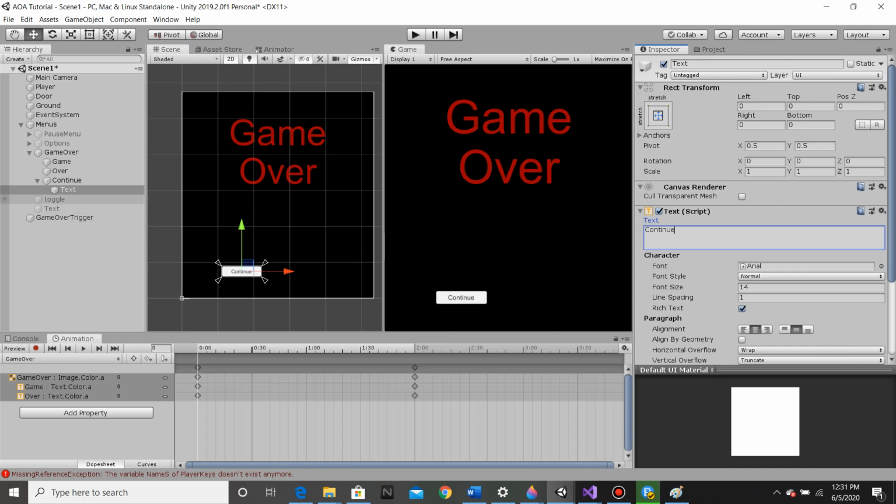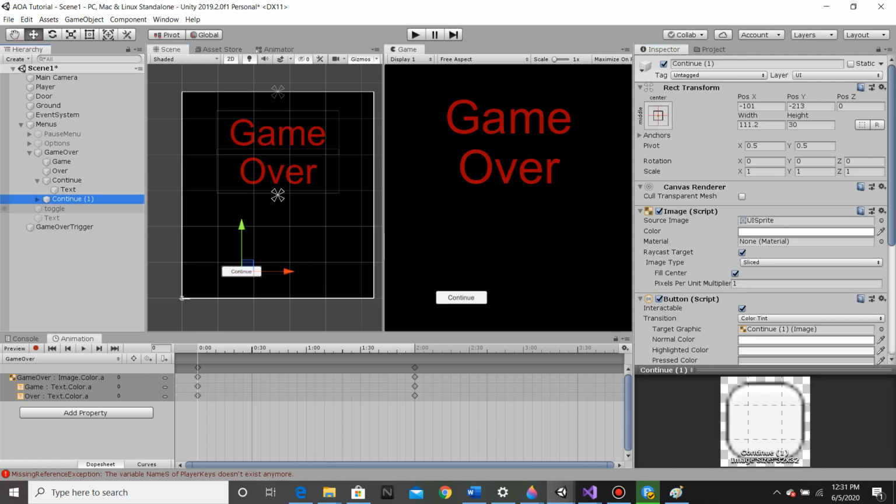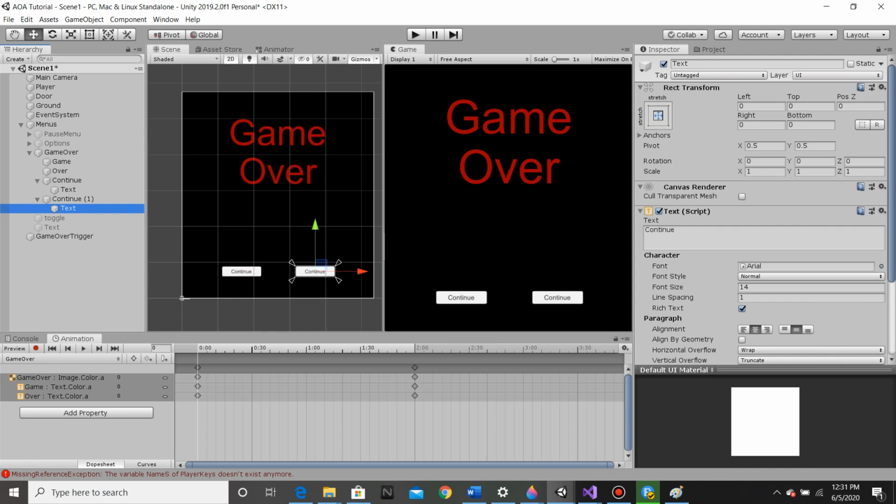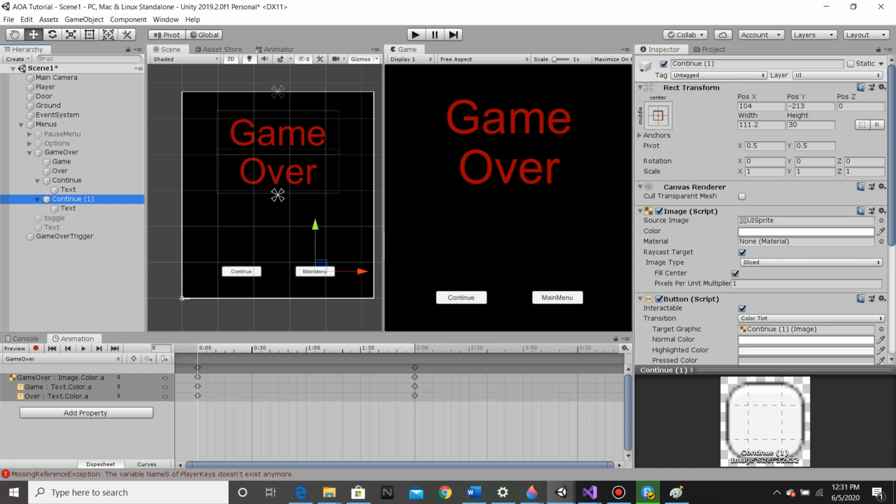Then I am going to take the continue button and duplicate it. I'm going to move it to the right to about here. And then I'm going to change the text to say Main Menu. And I'm going to change the button name to Main Menu as well. Now we have both of the buttons in it.